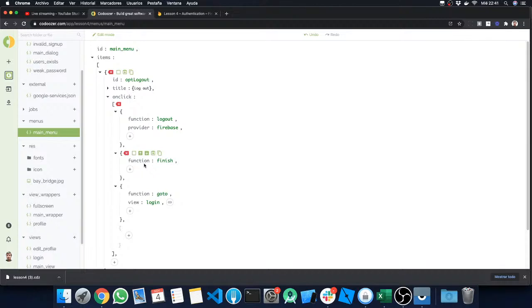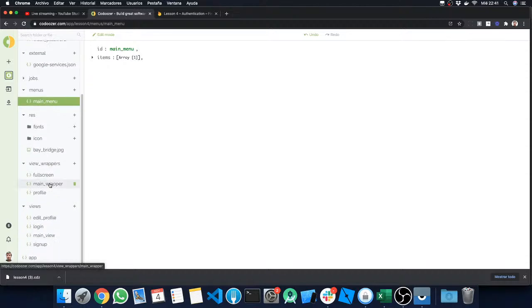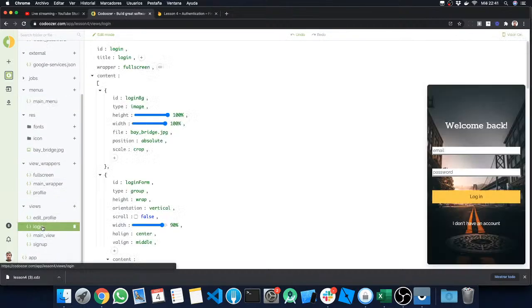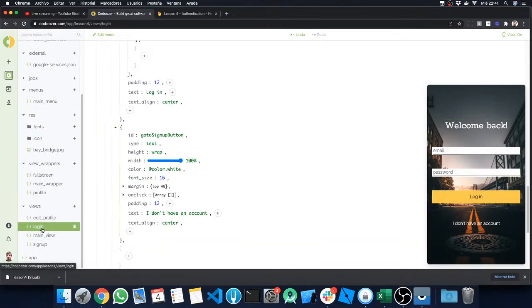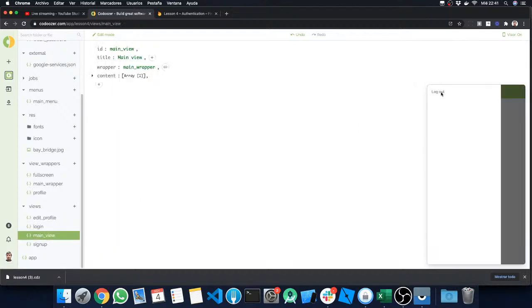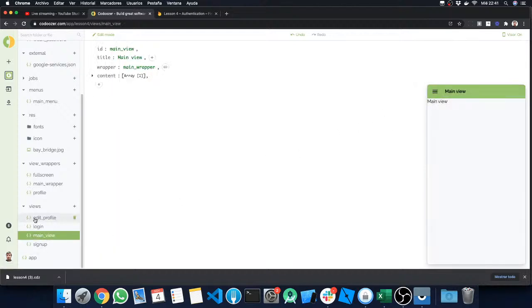So yeah, let's go back. I think I'm almost done. I have the login with this button, the main view with the logout. So yeah, let's export and let's try again.